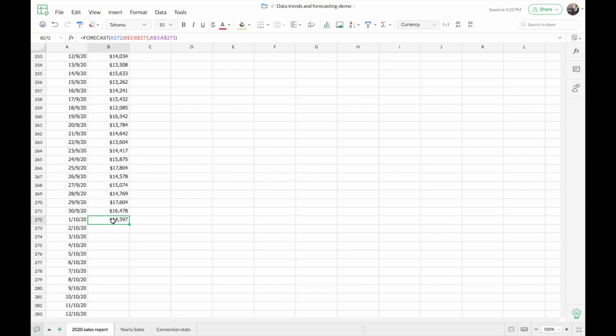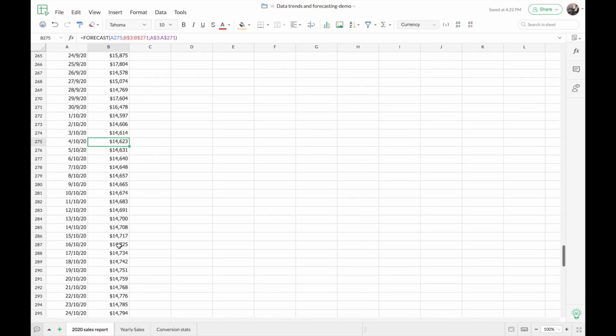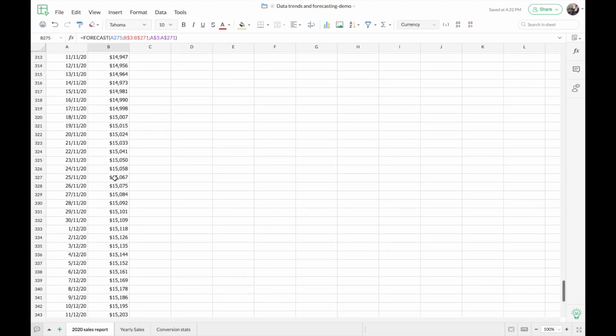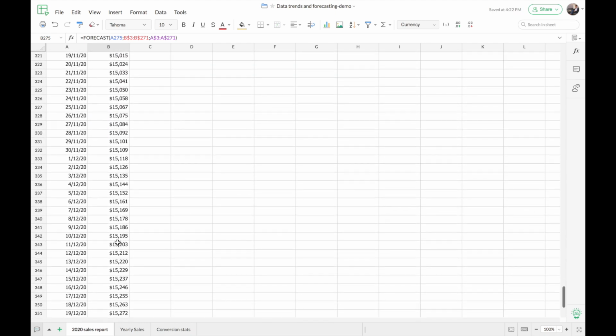Now for the rest of the cells, I'm just going to fill it. For that, you can simply place the cursor on the small square you can see here in the cell selection and simply double click. And there we go. Now you can see that the predicted sales values for each date is being displayed here. You can see that it goes on till 15,000.